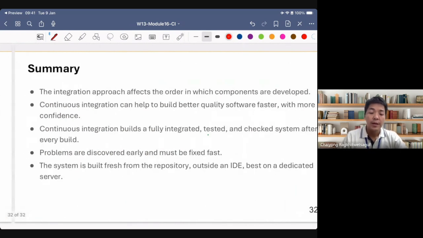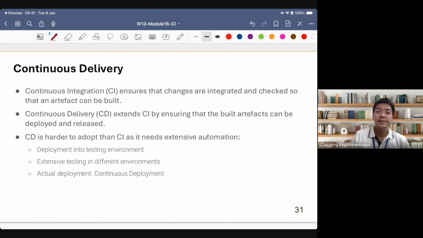The last thing is continuous delivery, which we're not going to cover in this course. Continuous delivery is the next step after CI. CI makes sure that things are integrated and checked, but CD extends CI so that it can automatically deploy and release to the software users. CD is usually harder because it needs a lot of automation, how to deploy into the test environment, and how to deploy into the actual production environment. Many companies now are doing CI, but only a few can actually complete the whole CD pipeline.